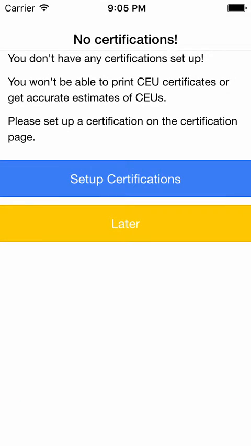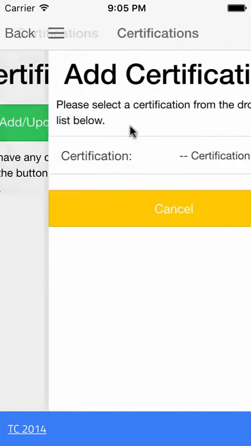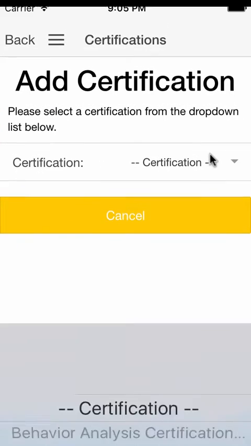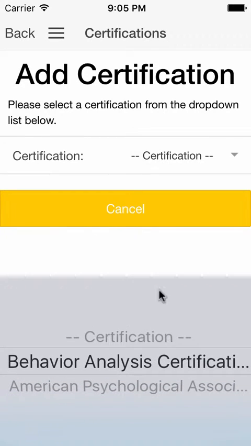You might see a warning pop up letting you know that you don't have any certifications yet, so we should do that first. Click the Set Up Certifications button. On this screen, you'll be able to add or update any of your certifications. We can click the green Add or Update Certification button. Then, choose a certification from the drop-down. I'm going to choose one for the Behavior Analysis Certification Board.